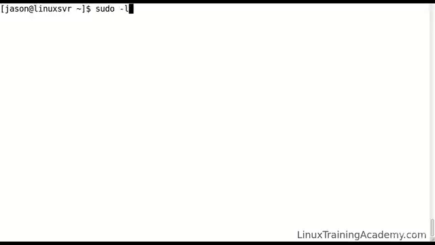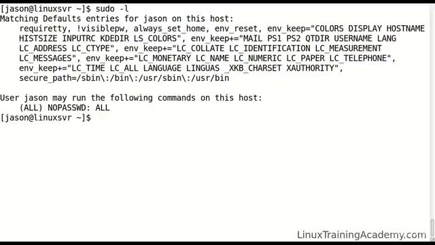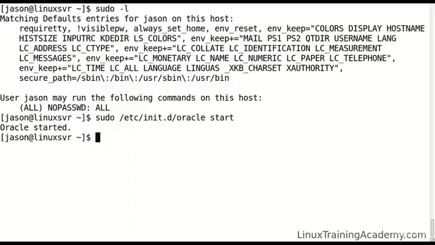We can use the sudo -l command to see what commands we can run with sudo. In this case, it looks like I can run any command and I don't even need to specify a password. Here's an example where you would use sudo to execute a command as root. For instance, let's start an application called Oracle. You can also run sudo with -u to run programs as other users besides root.